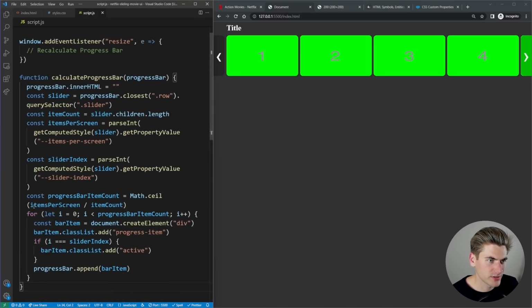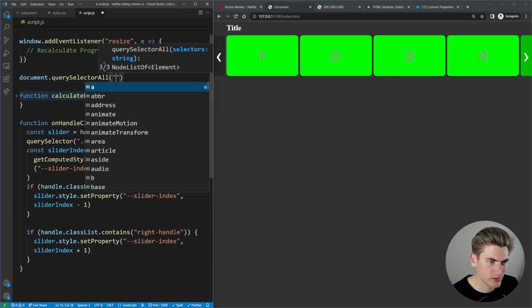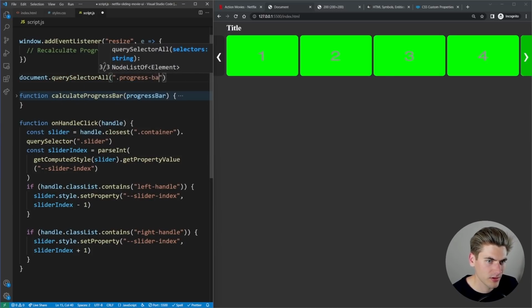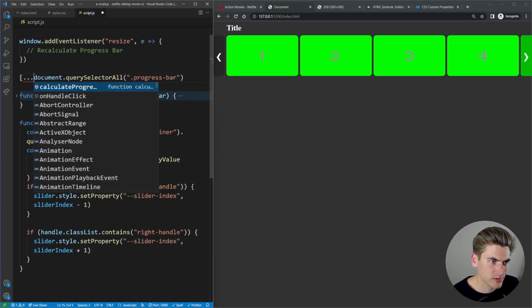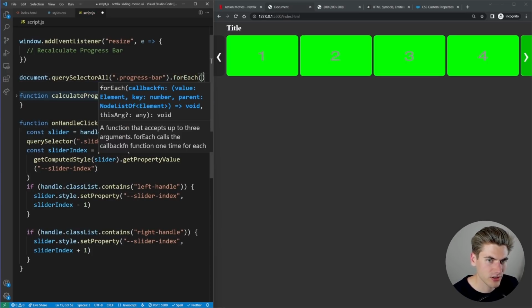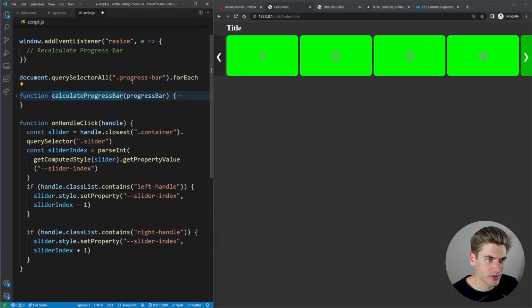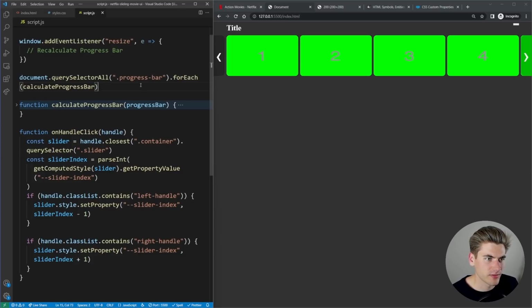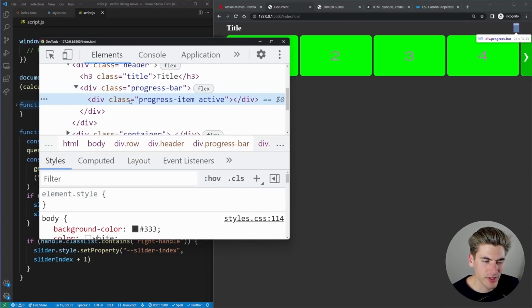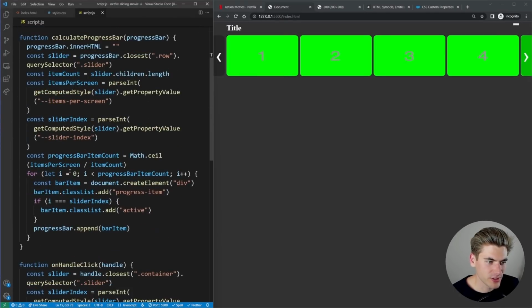So now we should just be able to call this function. I can say document dot query selector all the progress bars. What I want to do is loop through each one of them. Actually, I don't need to do that. I can just say for each bar, call that function. And let's see if it worked as we expected it to. So we have one item inside of there. I think I have something wrapped in an if that shouldn't be.